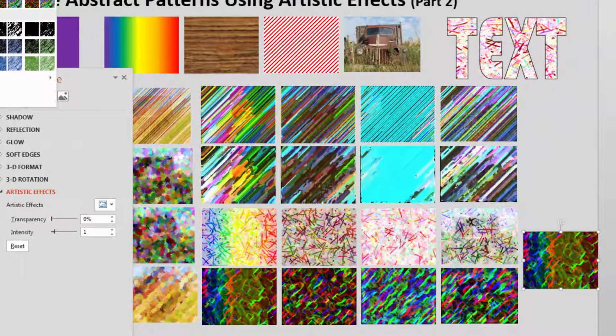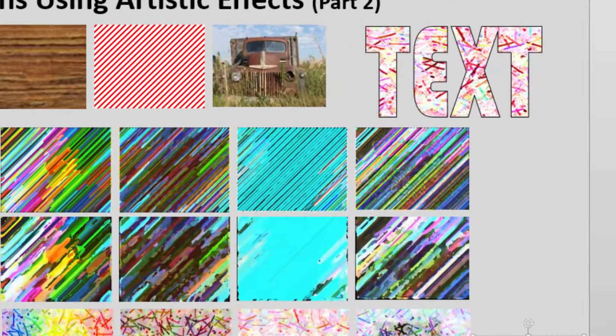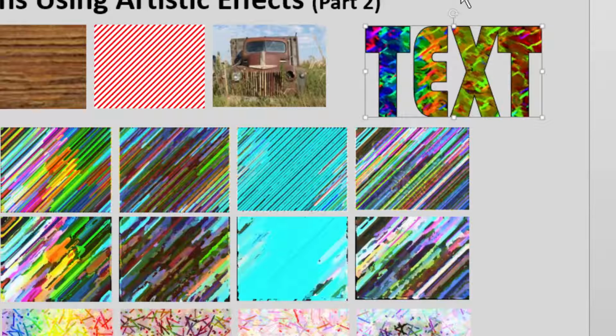Go to color. Looks a little better. Let's go to corrections. Let's see. Maybe a little lighter. That looks pretty good. Maybe I'll add a little bit of sharpening to it. Not much, just a little bit. Okay, so I'm going to copy that, put it in our text object. And look at that. Fantastic abstract pattern.